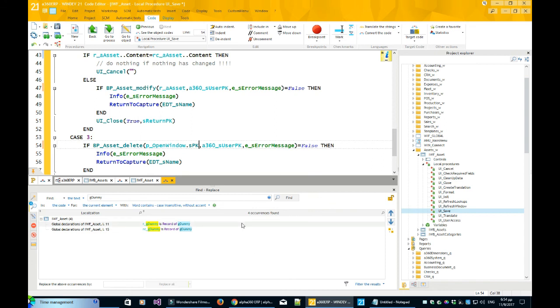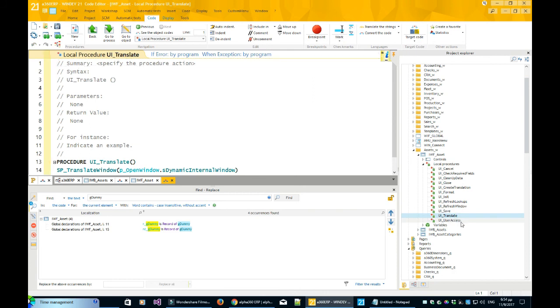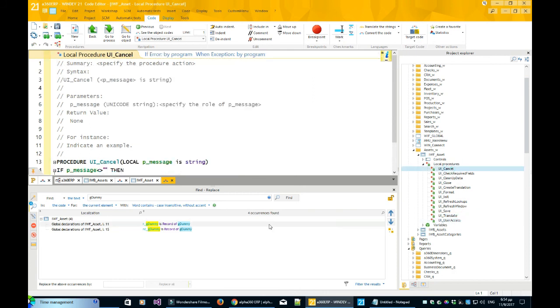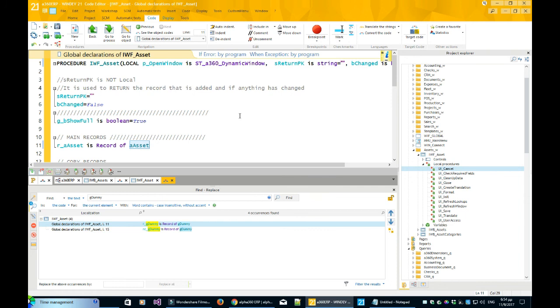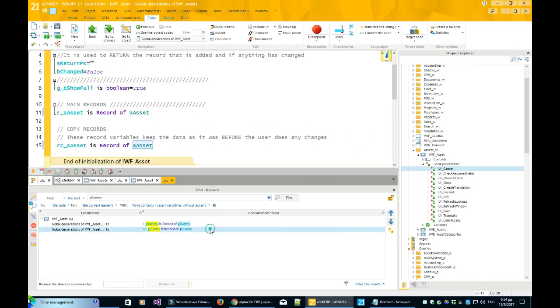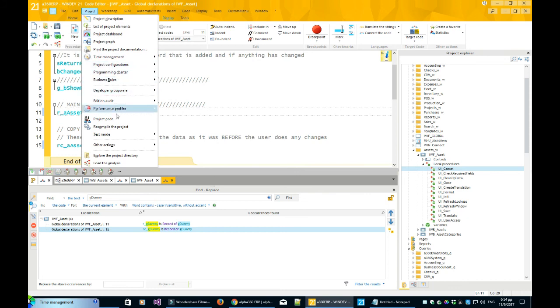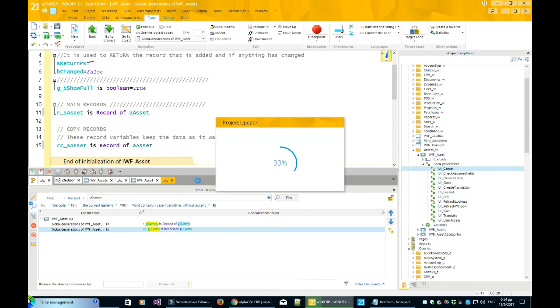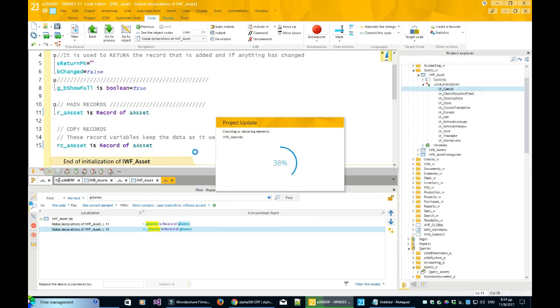Now, we seem to have a couple of errors. Let's see. Okay. Sometimes when you work with records, you may need to recompile the project because the development environment thinks that there are problems with your assignments.